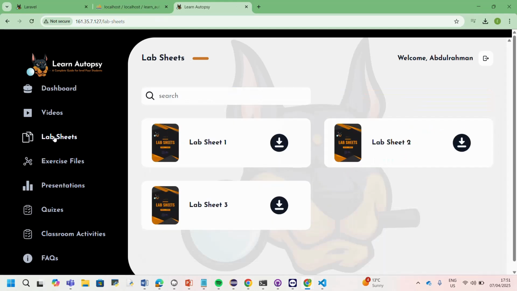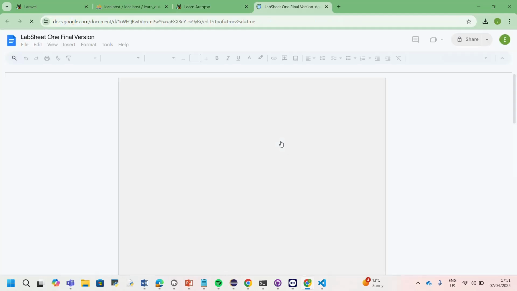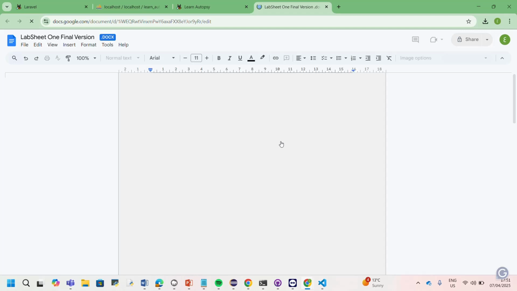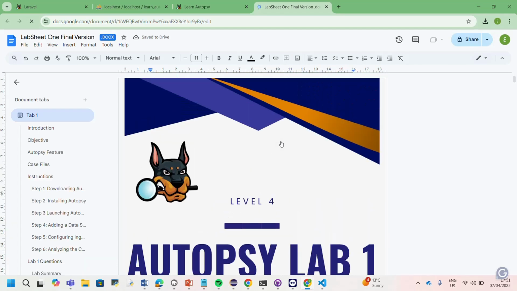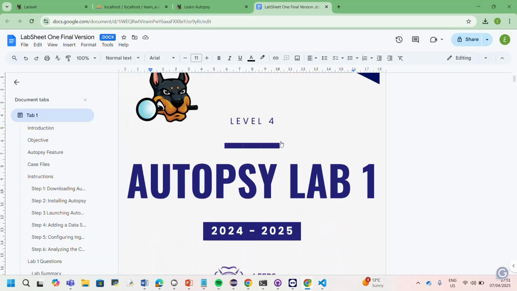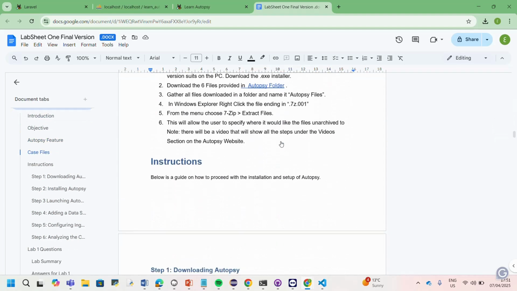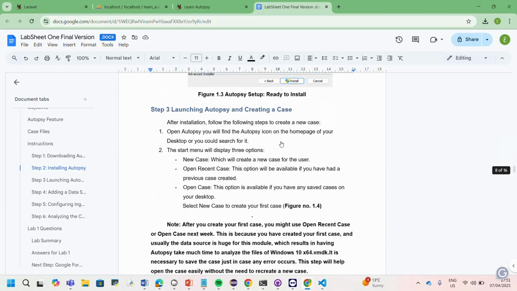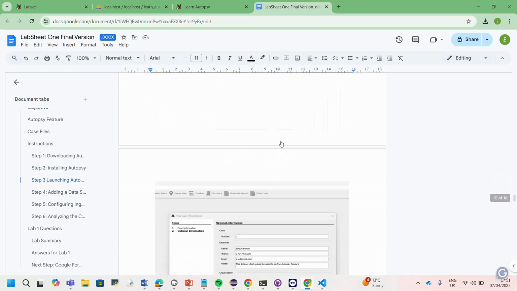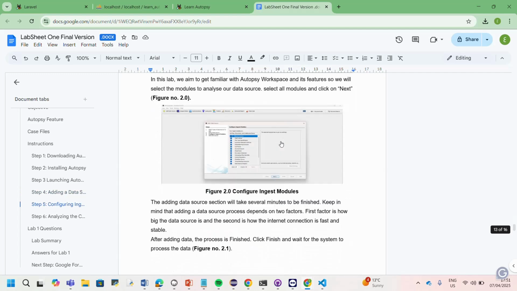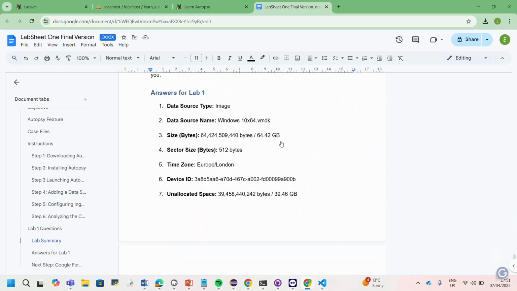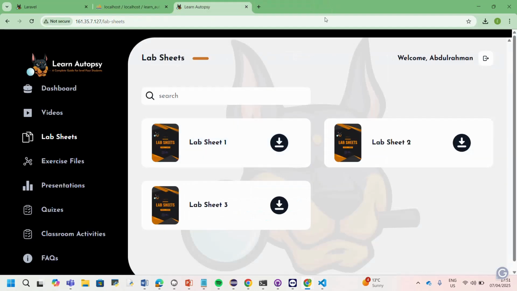The third section is lab sheets. We have 3 lab sheets, each lab sheet having multiple features of autopsy. This is lab sheet 1, downloading smoothly without any error, and all the lab sheets are provided with screenshots, with answers, and questions and answers based on the lab content. So this is lab 1. Let's go to lab 2.